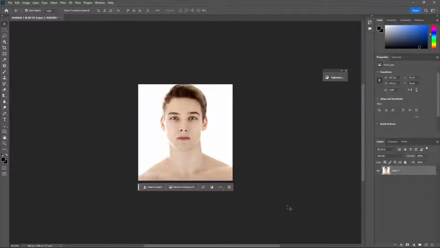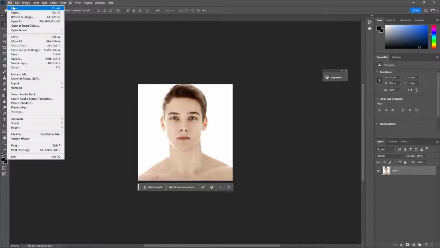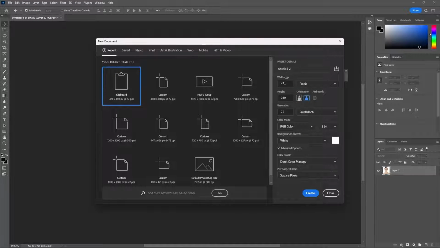Hi guys, today we'll talk about how to make a highly realistic skin texture for this man image here. We will make the texture for the face. First, we can make a new file with these specific settings here.